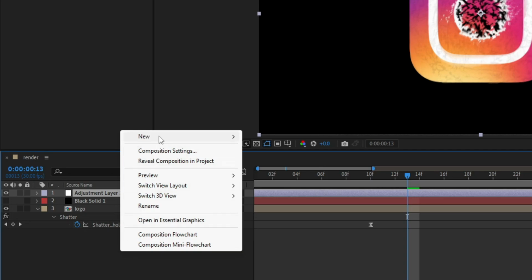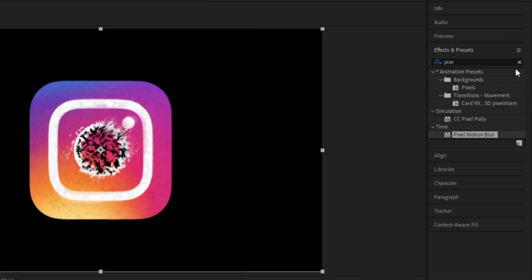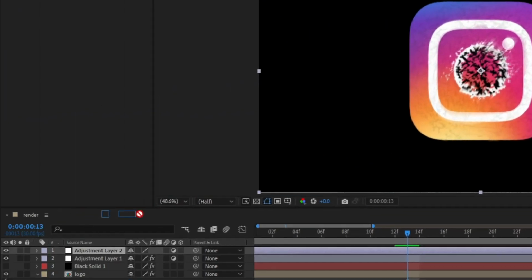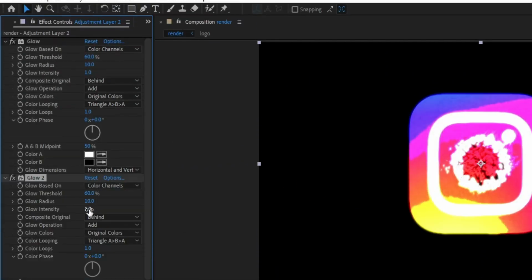Again, right-click on the timeline and create a new adjustment layer. Navigate to Effects and Presets and search for Glow. Apply this effect to the adjustment layer too. Press Ctrl+D on the glow effect to create a duplicate glow effect. Increase the glow radius of the duplicate glow effect to 100.